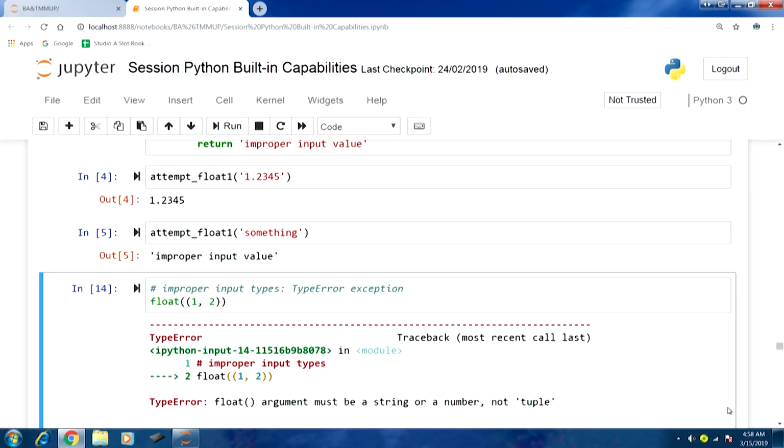In this case, again we are using the float function here, and you can see in the parentheses we are passing just one element, which is a tuple object here, having two elements, 1 comma 2.